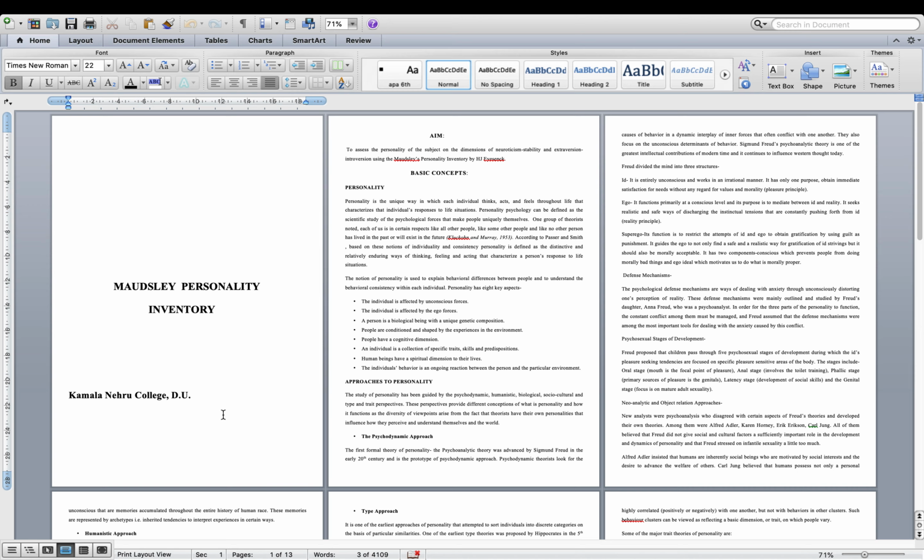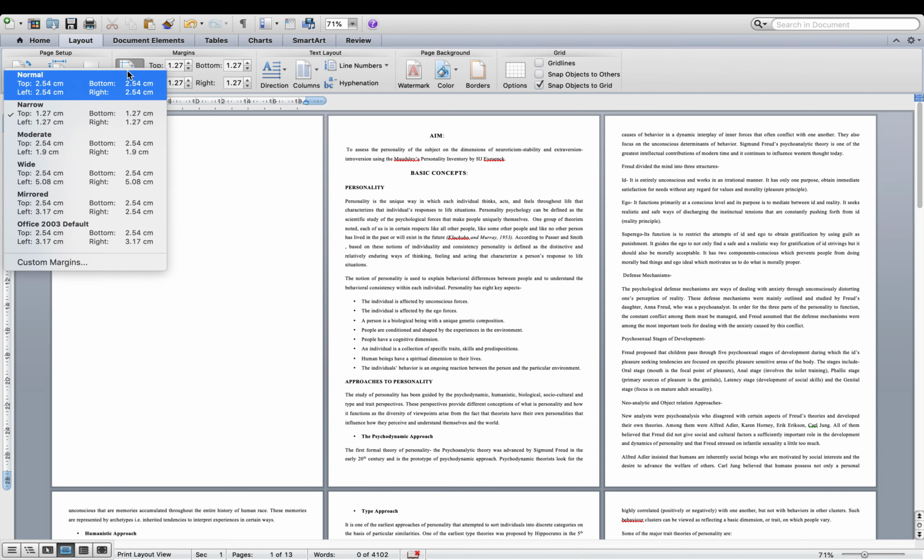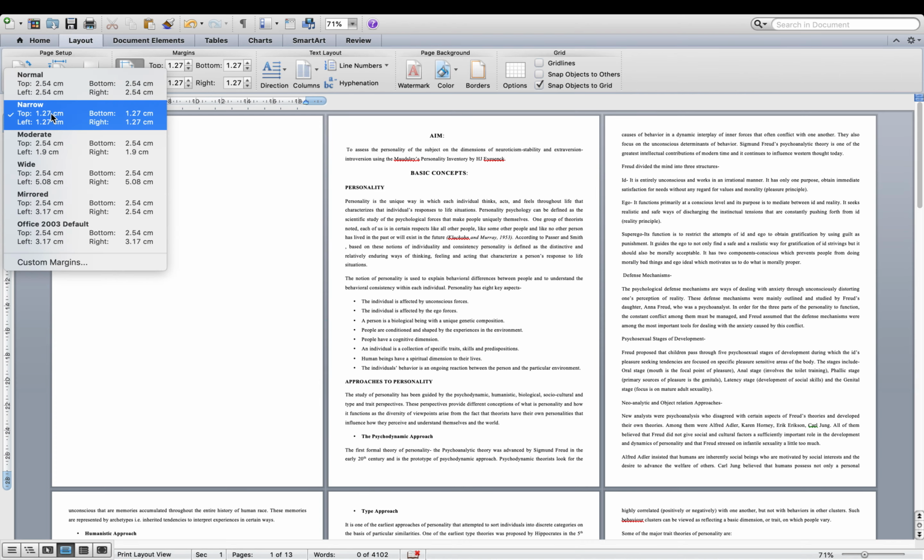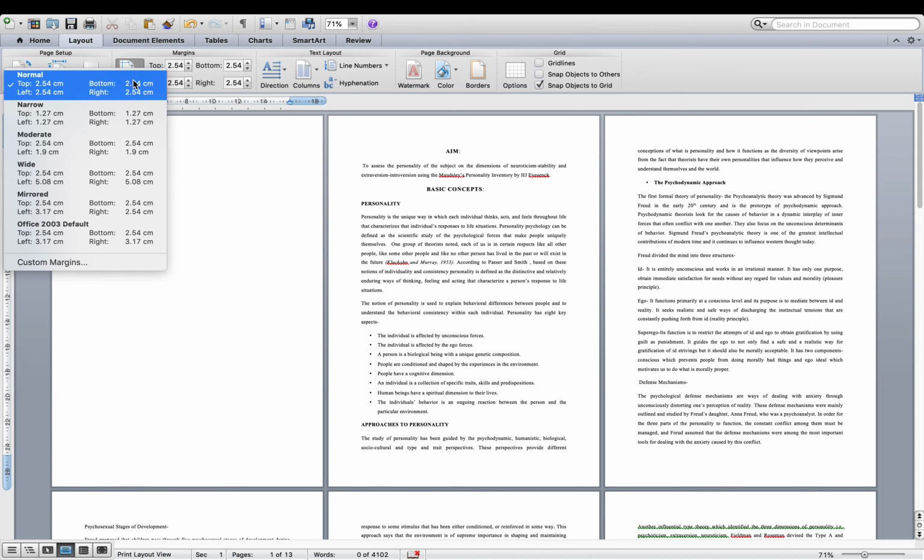Now, first of all, this is not needed. You can delete this. When I see this paper, the first thing I notice is that the margins are really narrow, and the paragraphs are sticking into the margins. So according to APA, the first thing that you do is fix the margins. See, narrow margin has been selected. Margins have to be 1 inch or 2.54 centimeters.